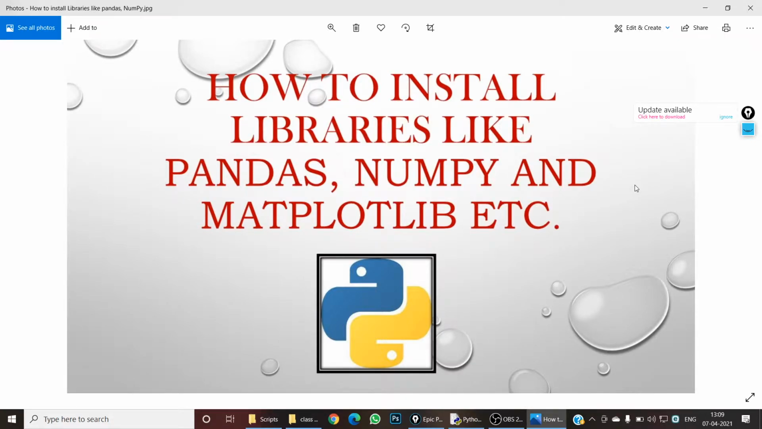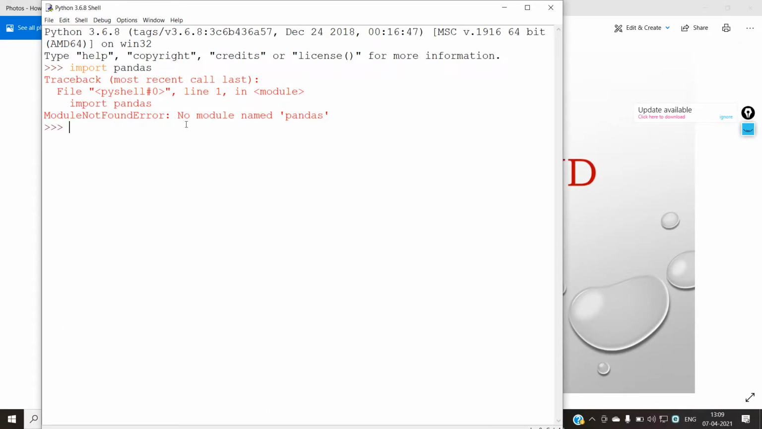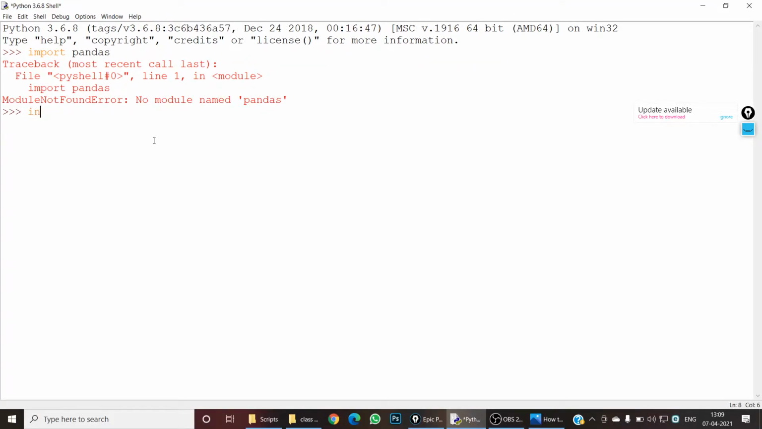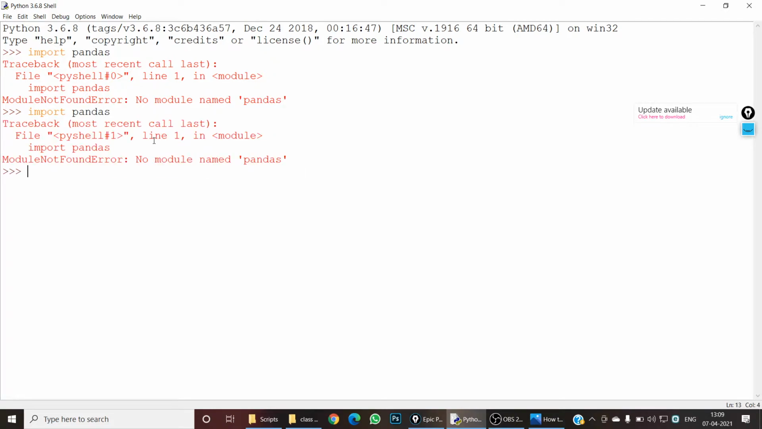What happens if we do not install all these libraries and try to run a program related to pandas, numpy and matplotlib? So I'm showing you. This is Python scripting mode. If I try to import pandas, it will show an error: ModuleNotFoundError, no module named pandas. That means this module pandas does not exist in our system in Python 3.6.